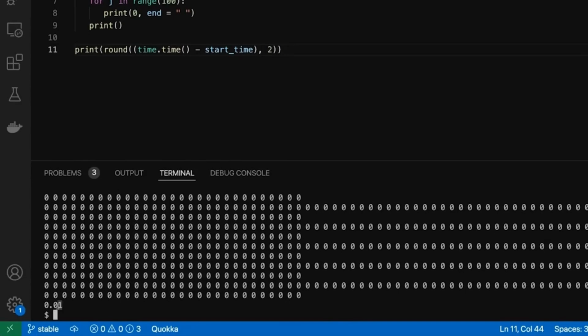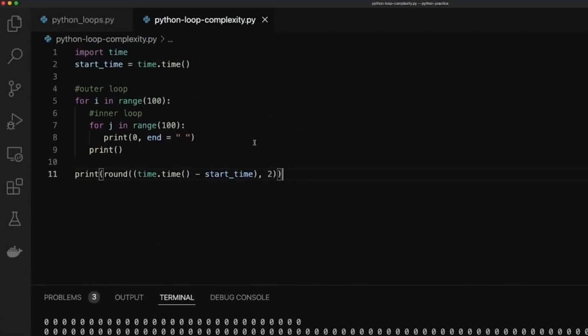The time now goes up 0.01. In this case, it's not a big difference, but when you're dealing with large data sets, this will have a huge effect on the running time of my code.